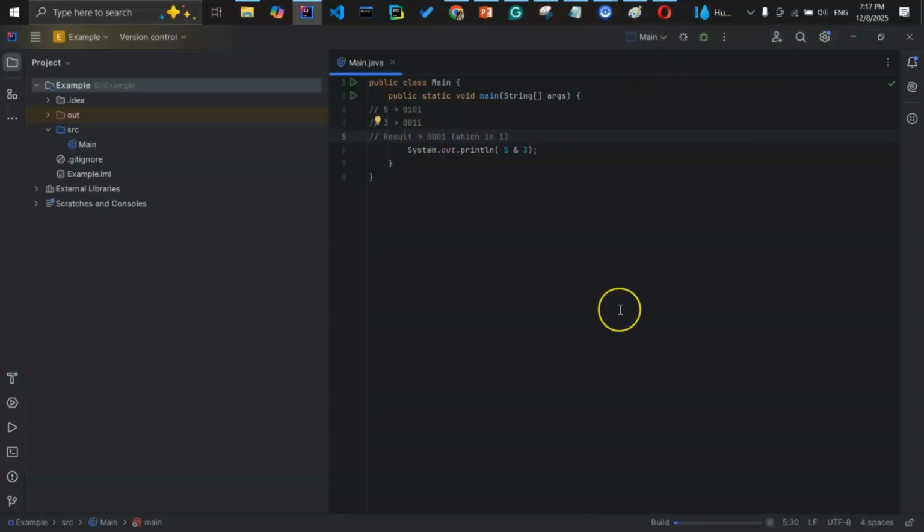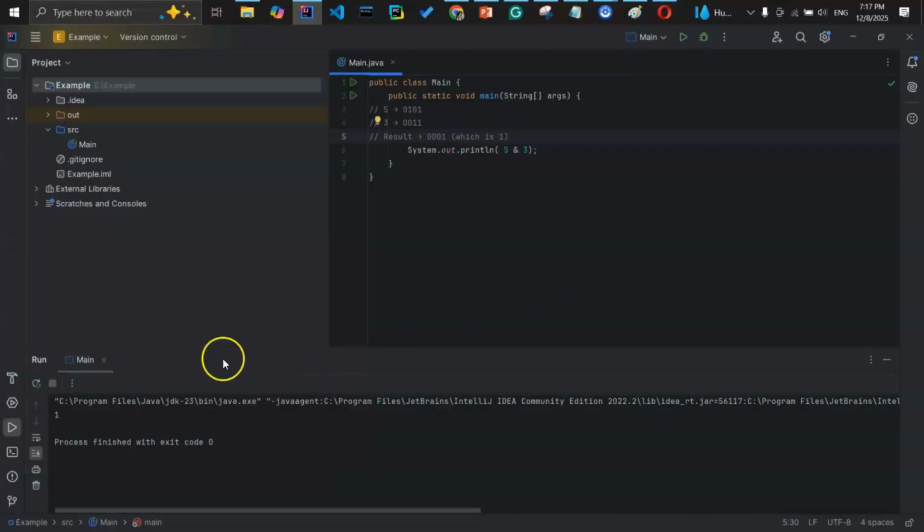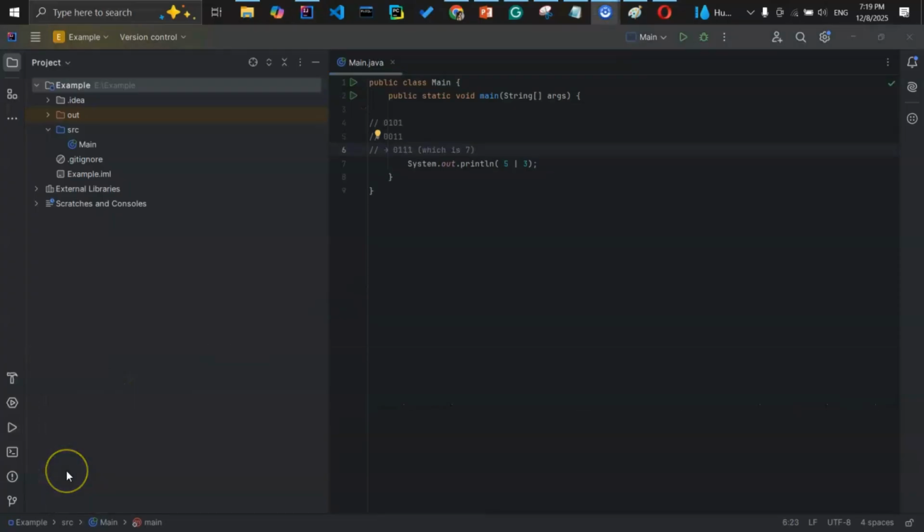How can we do? This is the output. Okay. See, it gives 1, right? Use this when you want to check or mask specific bits, right? The second one is bitwise OR, right?